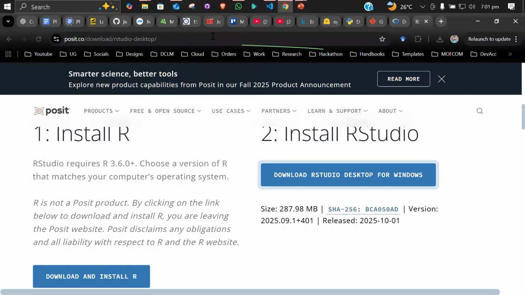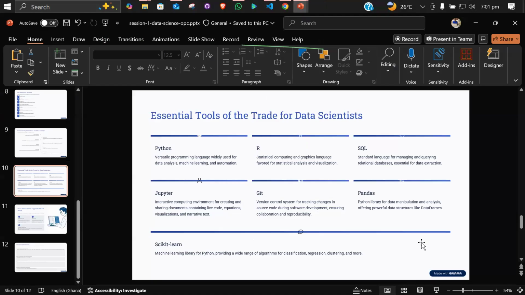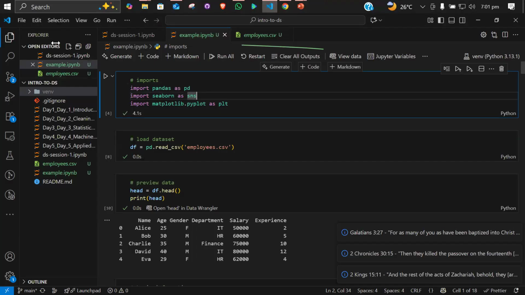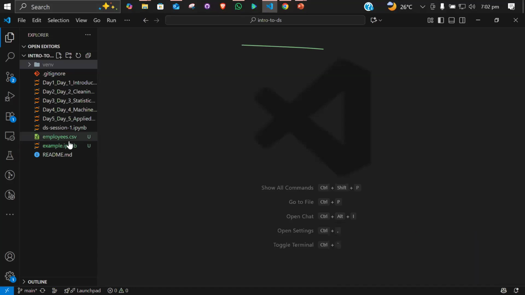Okay. Now let's, I think we have a number of them. That's good. Let's go ahead and set up Jupyter in our VS Code using Python. These are all test files I was using to prepare for the class.